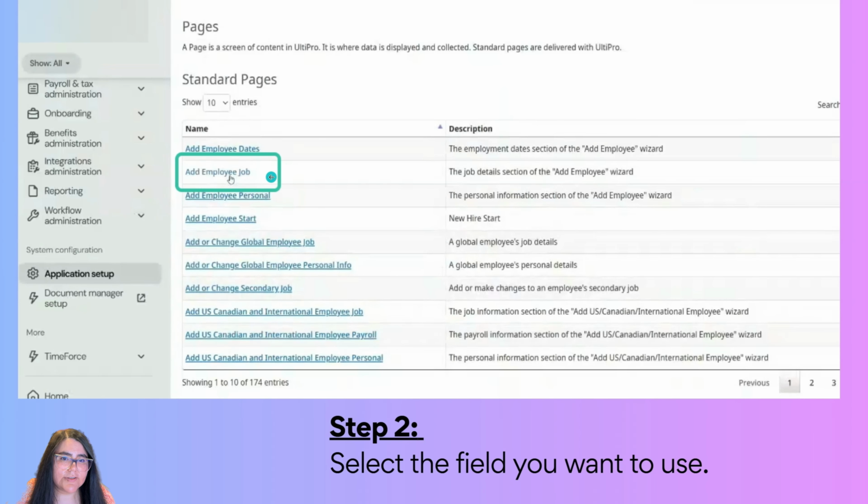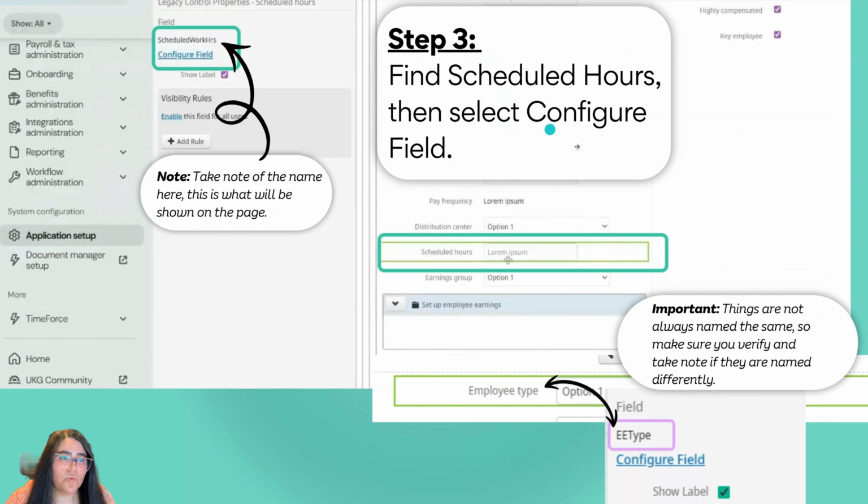So I'm going to say add employee job. It could really be on any page that you would find this field on, because when you click on the field on that specific page, you'll have the option to click configure field. Take a note of what that field name looks like right here, because that's what the field name will appear as when you're trying to build this validation rule. So I want to make sure I take note of that.